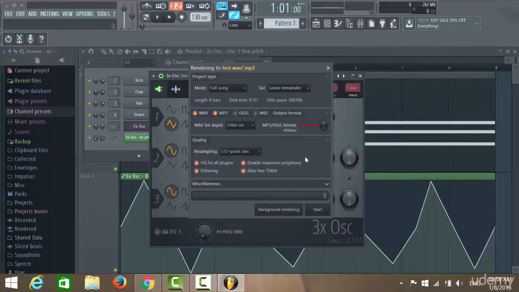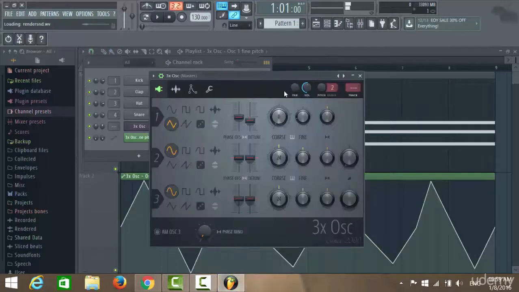So, hey. Disable maximum polyphony limit. I don't really think you need this. Polyphony means multiple things playing at the same time. Poly, multiple, phony of music. So, I'm not really sure. Just don't touch that. So, start. And it's done rendering right off the bat.